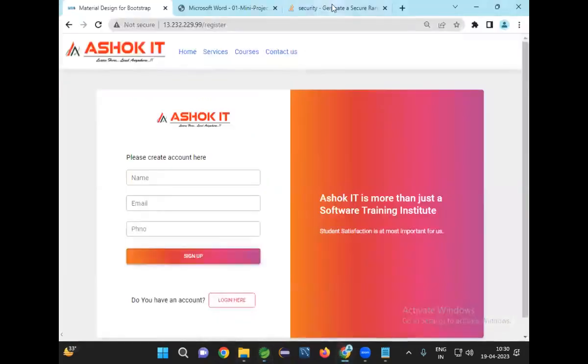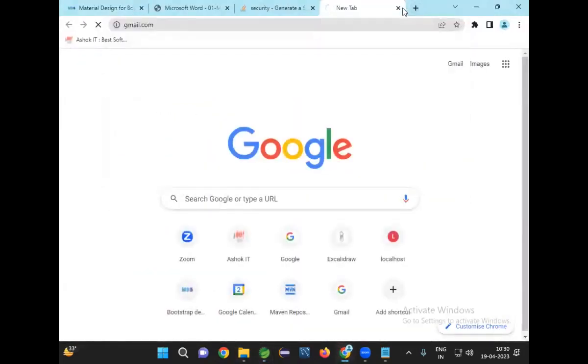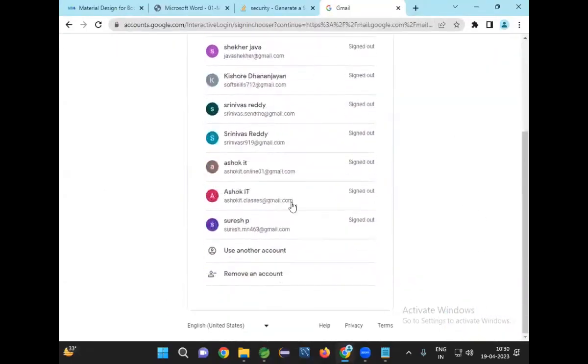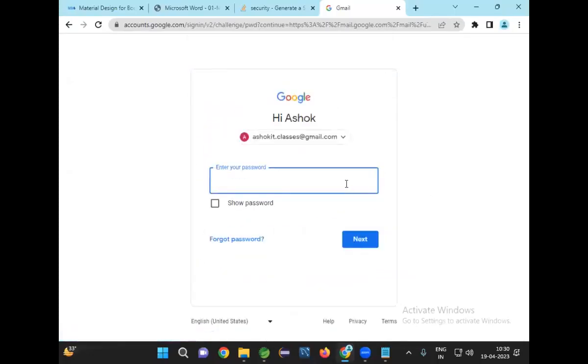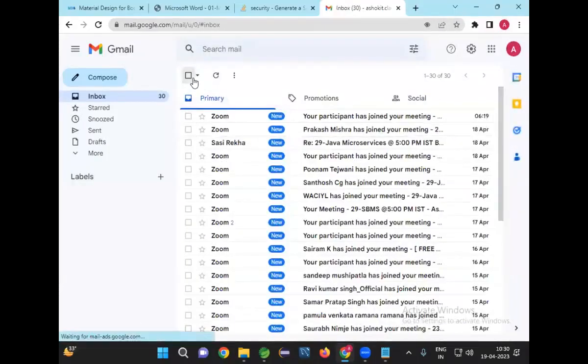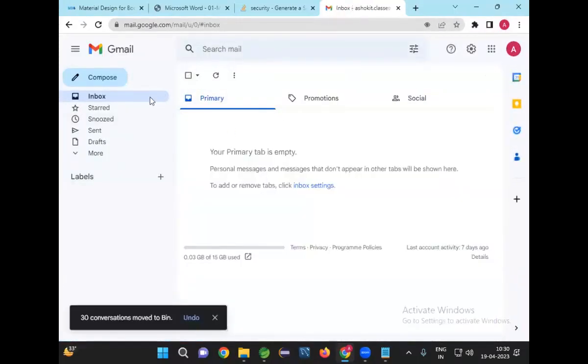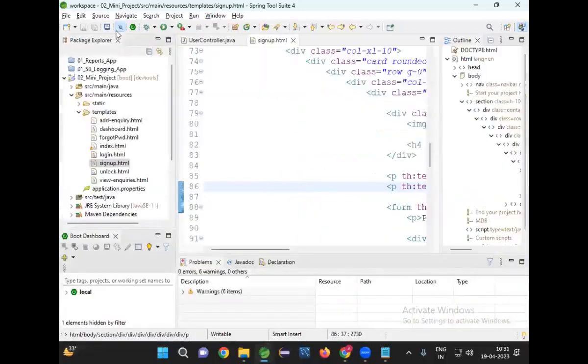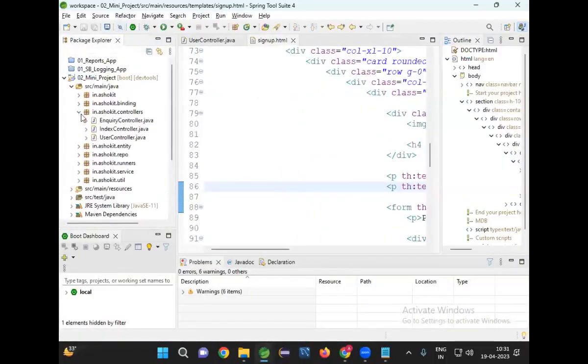Now, let me check my Gmail. Any mail, I can log in. I'm logging into my Gmail to check whether the mail will come properly or not. Let me delete all the emails. Yes. Now my inbox is empty. Nothing is available in my inbox. So observe, guys, I will run the project in the debug mode and let us verify.